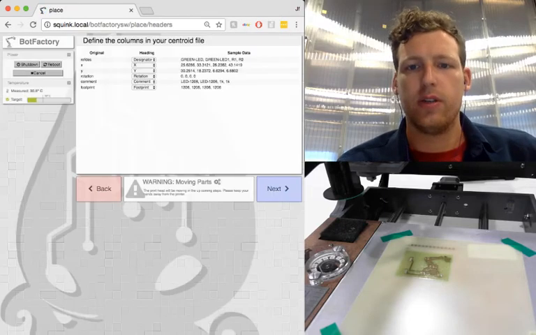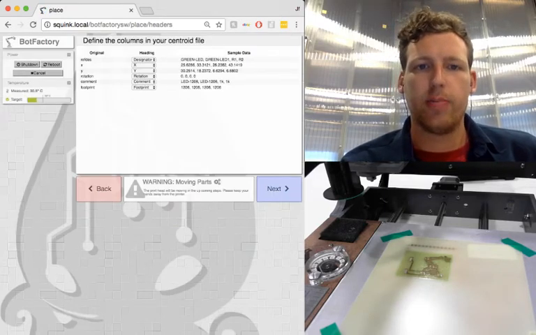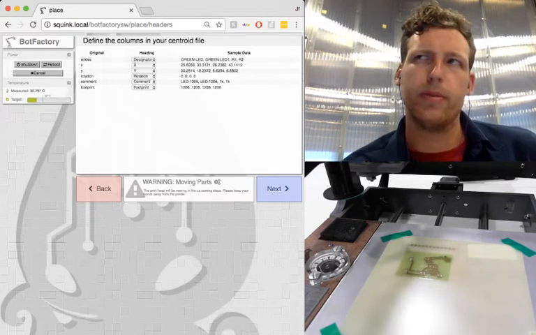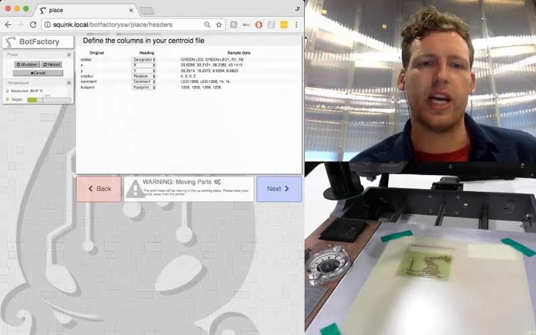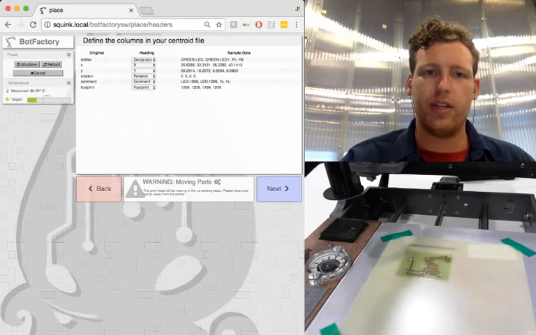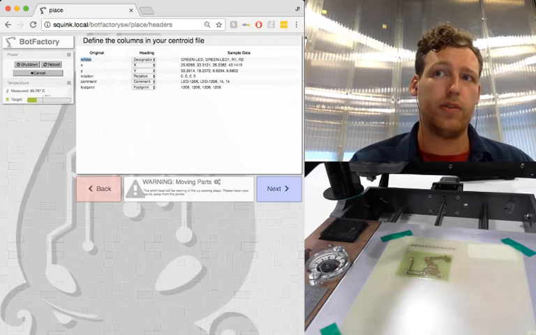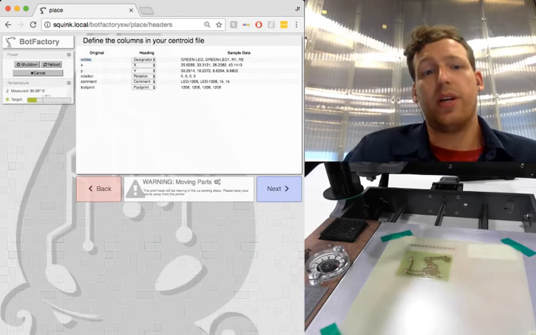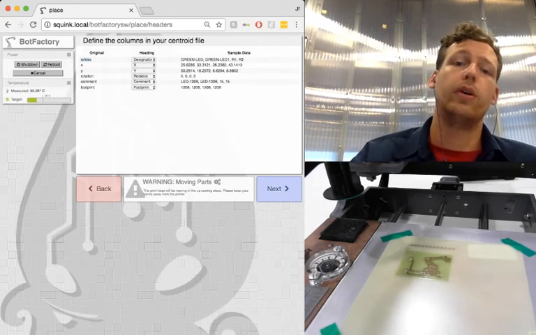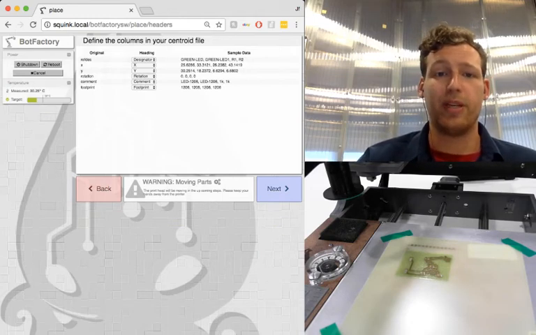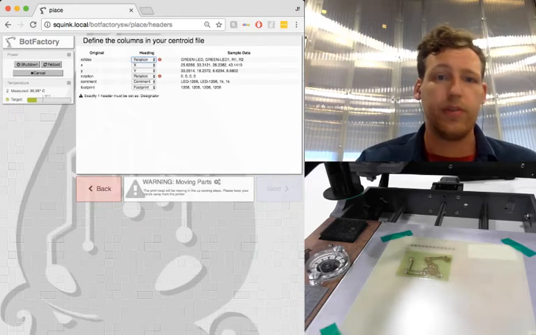Okay, so let's say I uploaded a file and it had a header. In this case, it's coming from, I believe, Eagle. I can't remember if it's Eagle or KiCad. But the original name of the designator, the name of the part that the CAD tool exported, was called refdes. That's the header. Squink has no idea what that means, so it asks you to help with translating. If refdes really meant rotation, you just have to tell it that. Otherwise, it's going to get confused.